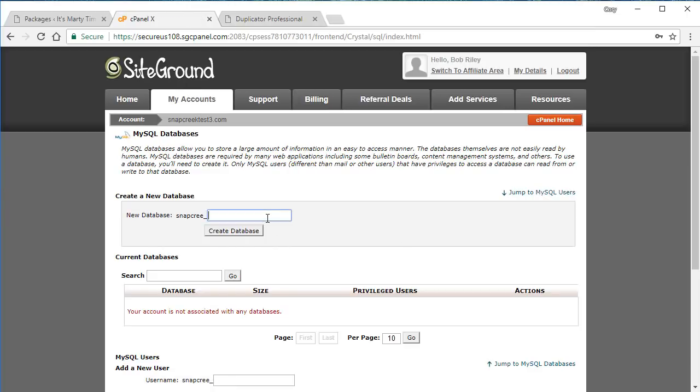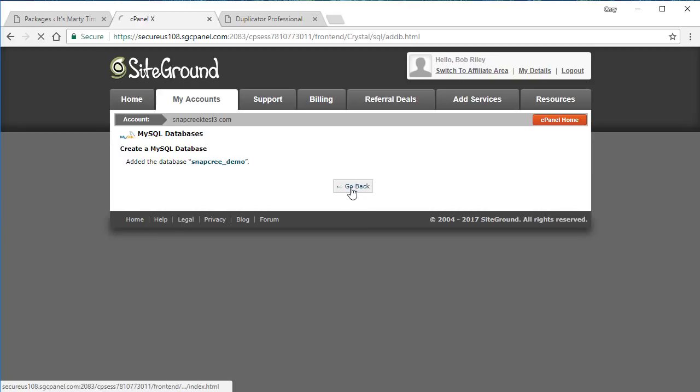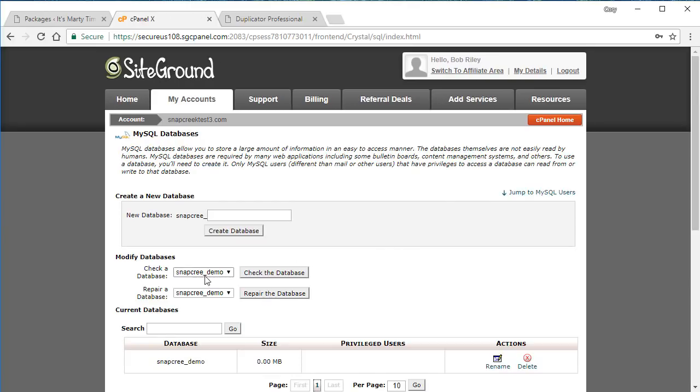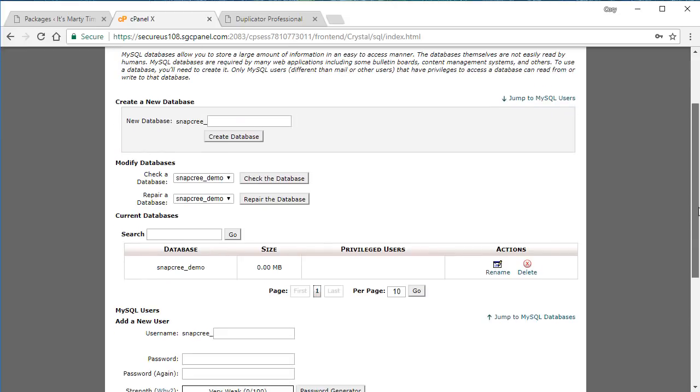And what we're going to do is create a database. We're going to call the database demo. So you'll want to look for this create database option. You're going to create the database. You'll go back. You'll see our database has been created right here. It's completely empty, so there's no data in it.